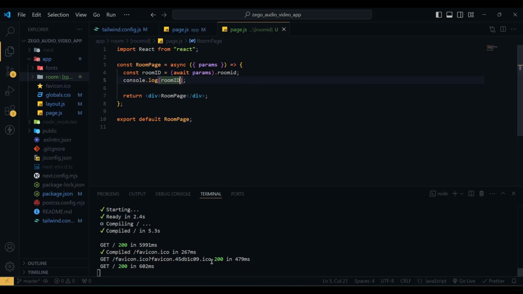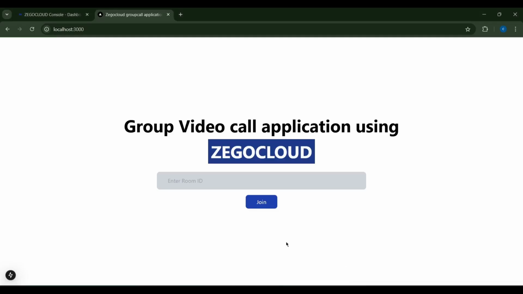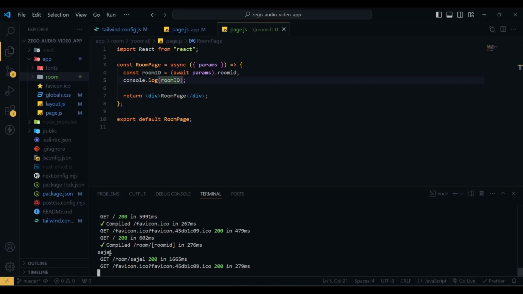Now if I hit save and give this a room, so click here to join, and now we are in the room page. Here you can see we have our console log, which is my name as the room ID. So this is awesome.